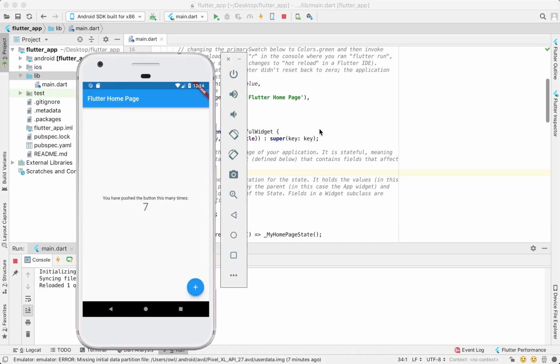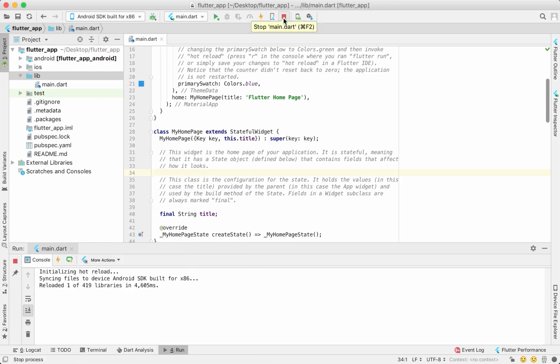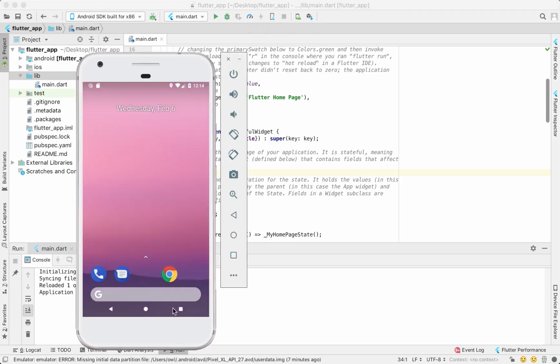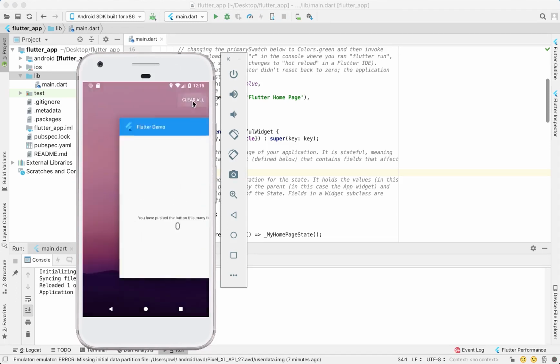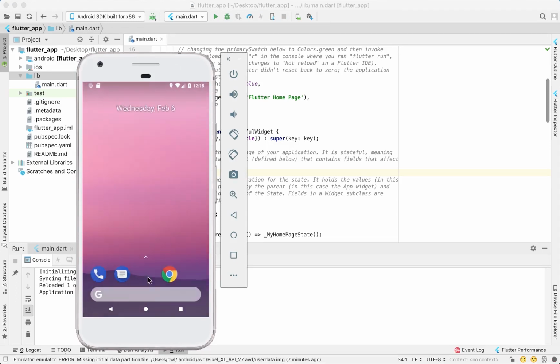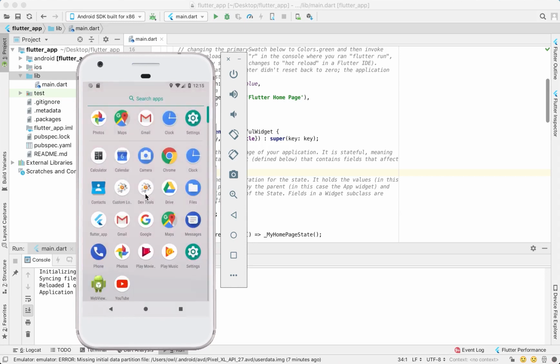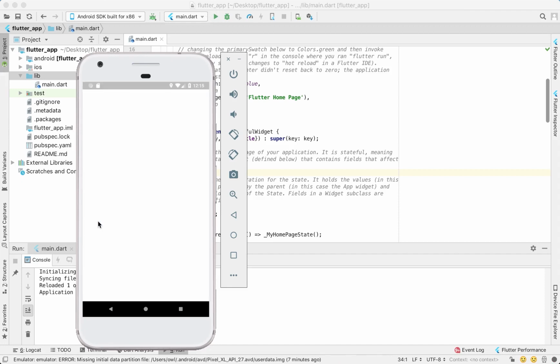Okay, so that being said, we can stop running this by clicking on this. If you want to close the app on the emulator, you can go ahead and just clear all. And at this point in time, actually, that app will have been loaded into this phone somewhere. So this was called, I think, just Flutter app. As you can see, you can start that up. And it exists just like any other app.